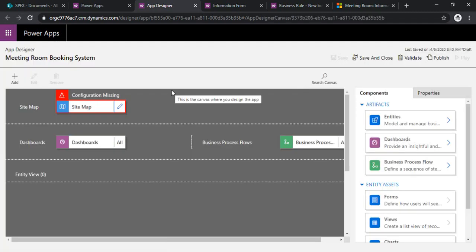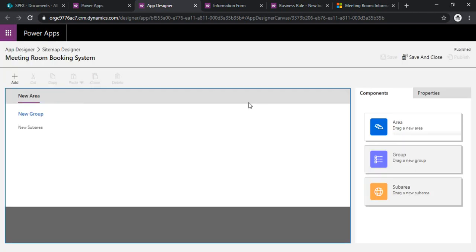So now the interesting part. Once we create this app, this automatically gives a few sections, and the first is sitemap. This is the actual navigational component, how your application would navigate through. If I click on this edit pencil icon, then I'll get this area. What this area means is what would be there on your app on the home page, and what would be in the left pane or the left tabs.